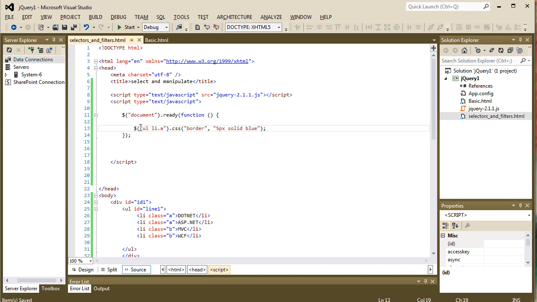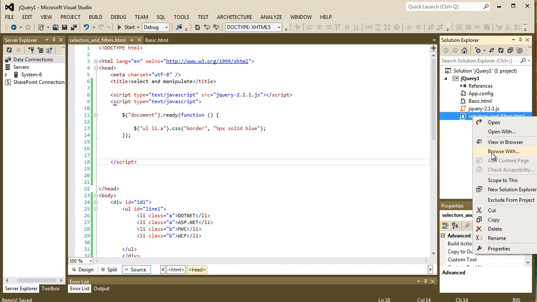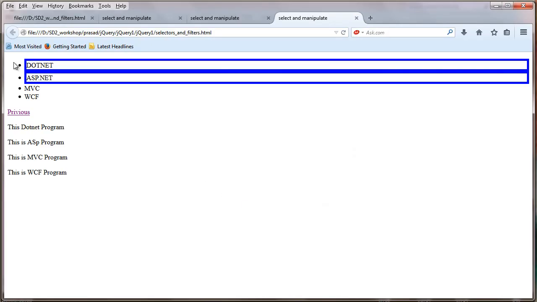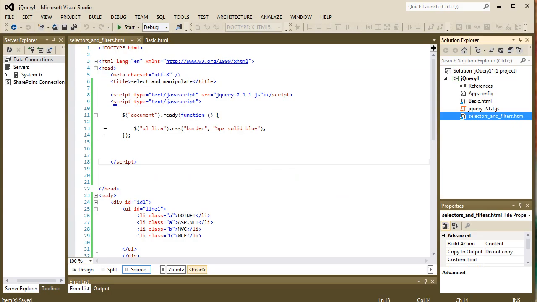Here we can select UL tags. In those UL tags, li tags with class name A. That means in UL tags, in li tags with class name A, these 2 li tags will be selected. Let's observe it. Browse with Firefox, browse. Here it is. The first 2 that have class name dot A will be selected here. Like that, we can observe the remaining things.